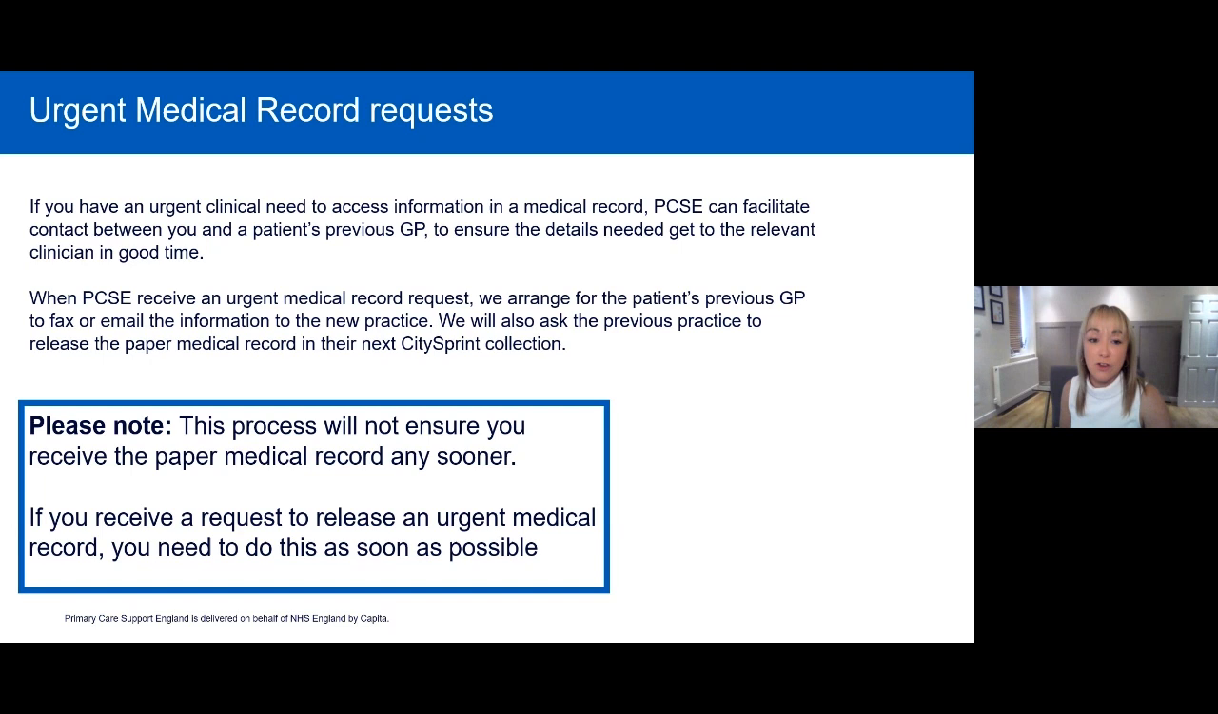Now, when PCSE receive an urgent medical record request, we arrange for the patient's previous GP to either fax or email the information to the new practice, and then we will ask our previous practice to release a paper record in the next City Sprint collection. Now, we just want to stress that this process will not ensure you receive the paper medical record any sooner. And if you do receive a request to release a record, that you do it as soon as possible so it doesn't affect patient care for the patient at the new practice. And again, if your practice doesn't have the record that we've requested, then please do just let us know via email as soon as possible that you're not able to locate the record.